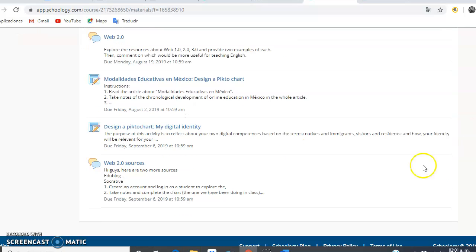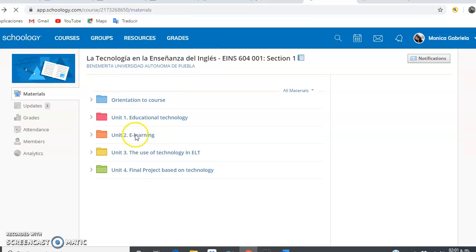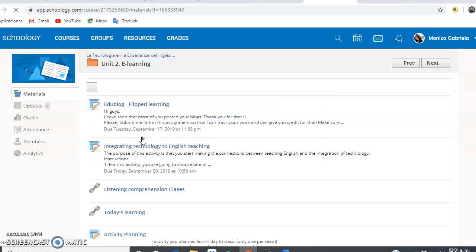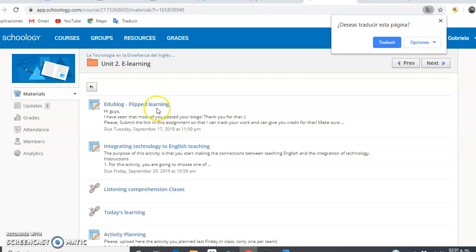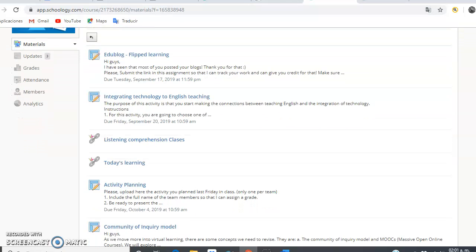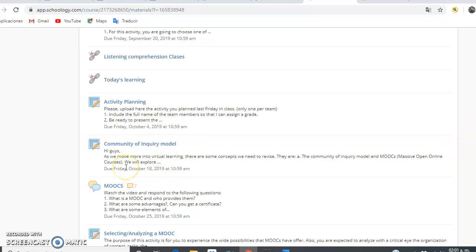I learned about digital identity. I didn't know that there was an identity to each person that uses technology. And for example, another thing that I learned was the e-learning and how the flipped classroom works. I also learned how to match the technology with a class, the community of inquiry model, and MOOCs.